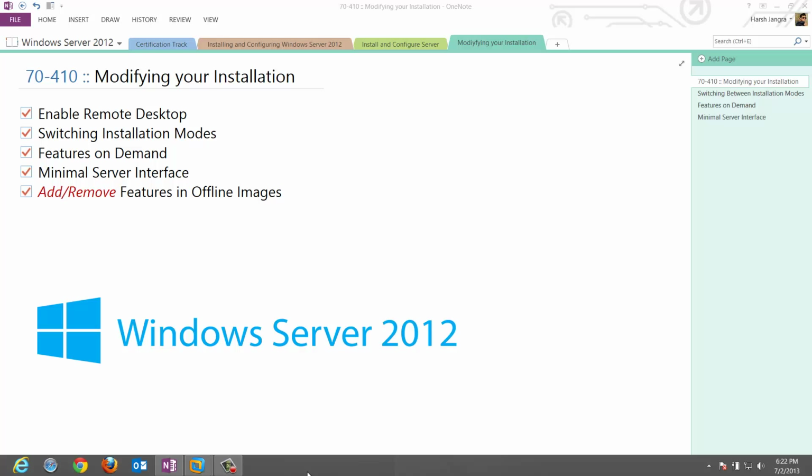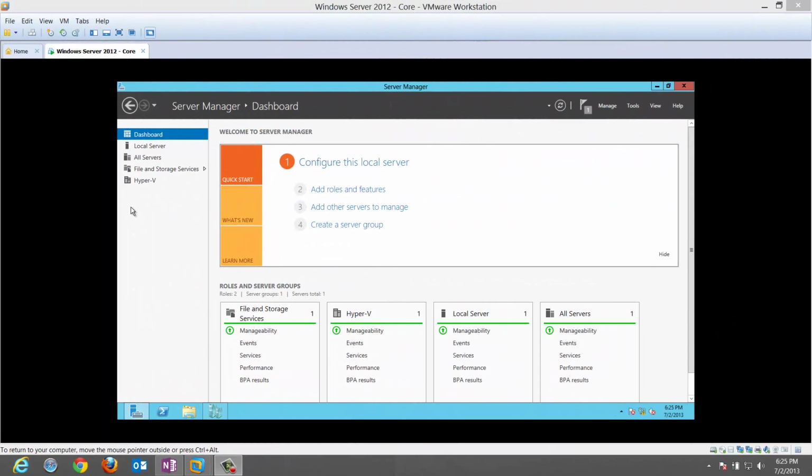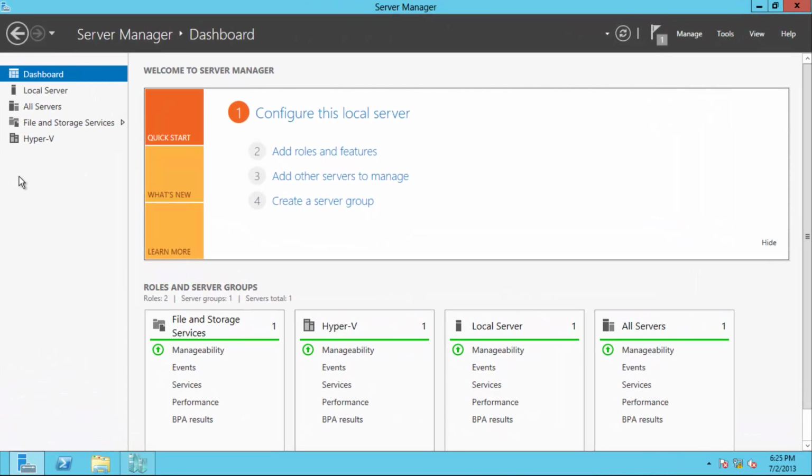Because the practical is very small for you, the gap you will not feel, but for me it's very huge. So let's get back to Windows Server 2012 and see how this thing works. For this particular demonstration, as you can see, I am running the Windows Server 2012 full GUI installation edition.